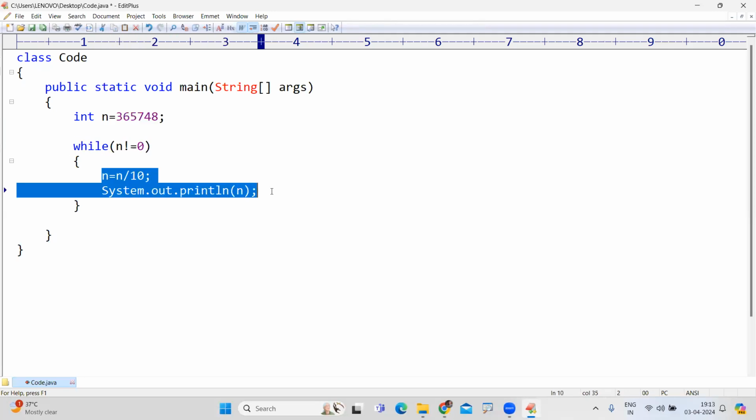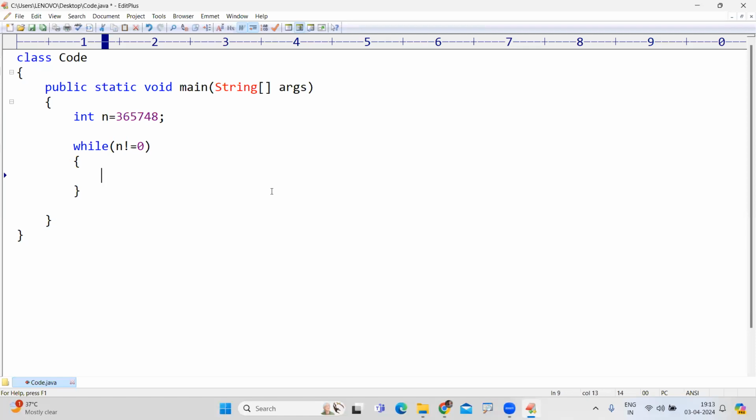Okay. Sir, next what are you doing? Sir, I want to get the last digit into one variable. Okay, that last digit we are collecting. Sir, next what will you do with this last digit? I'm just printing that last digit, not doing much.